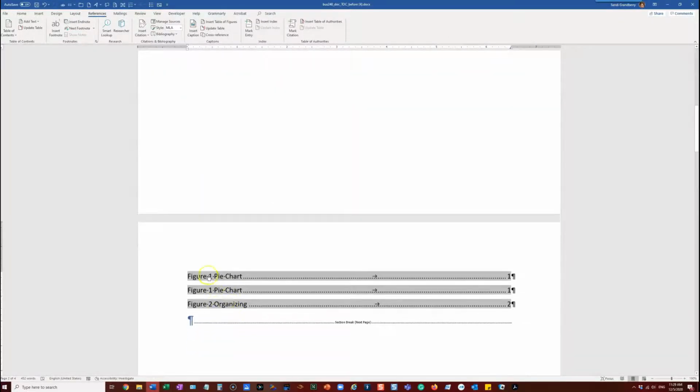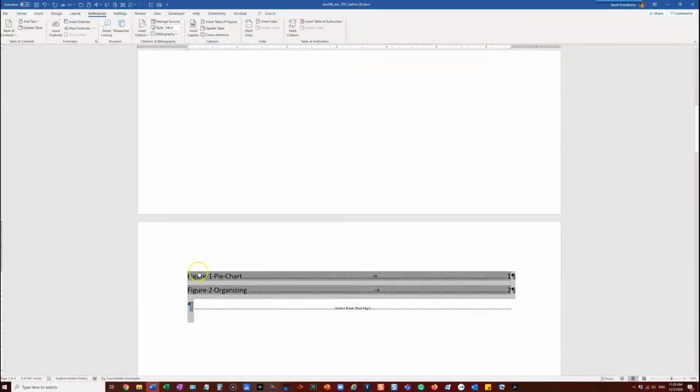So let's go here and select the whole thing and right click and update the field, and now it took out the extra one. Okay, so I saw there were 2. I went down to the pie chart figure. I took out the extra one that I had accidentally entered, and believe me, this is going to happen to somebody. It may not happen to you, but somebody will have that happen.